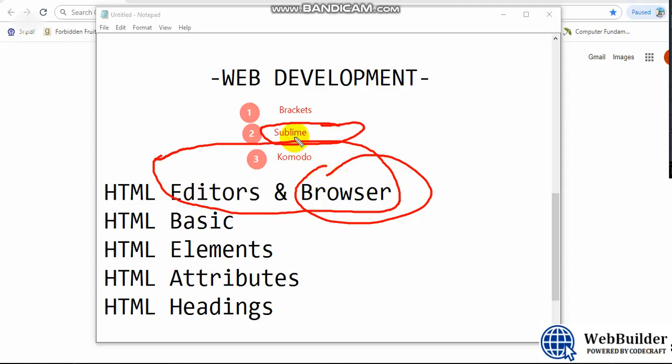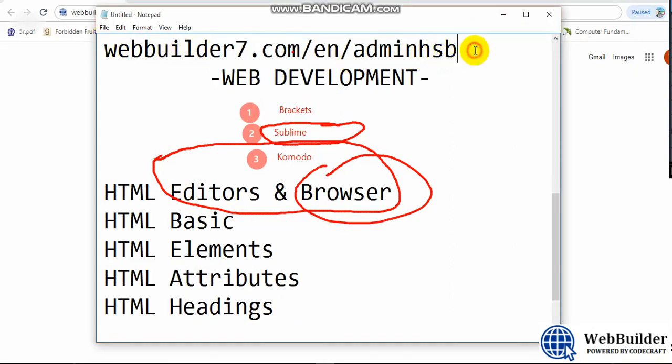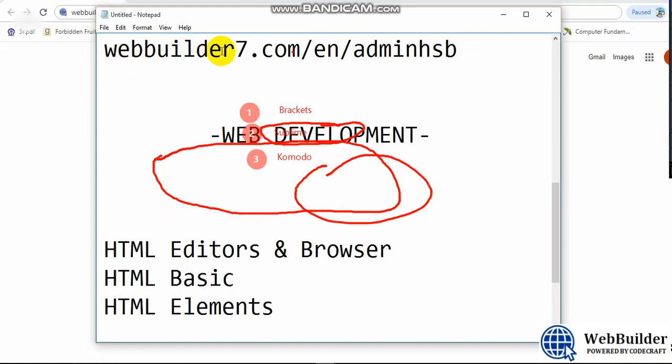If you don't have Sublime before, go to this website, webbuilder7.com/sublime. If you enter this URL into your browser, it will take you to where you download Sublime. Let me show you how you install it.